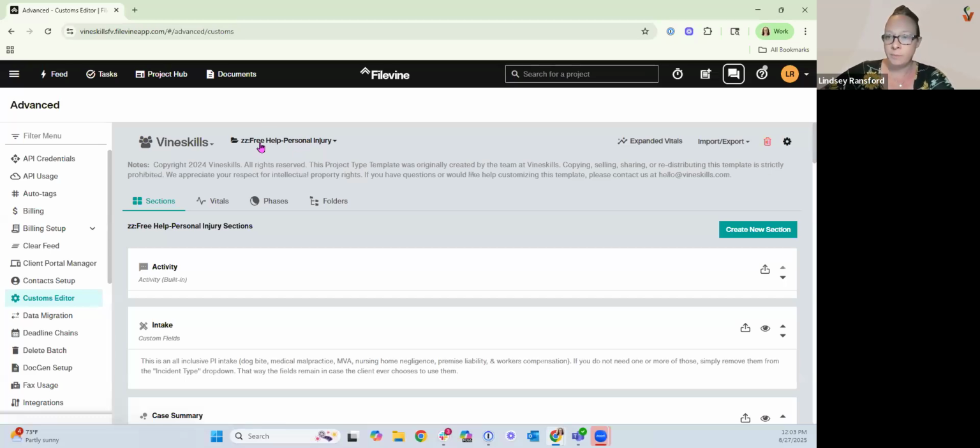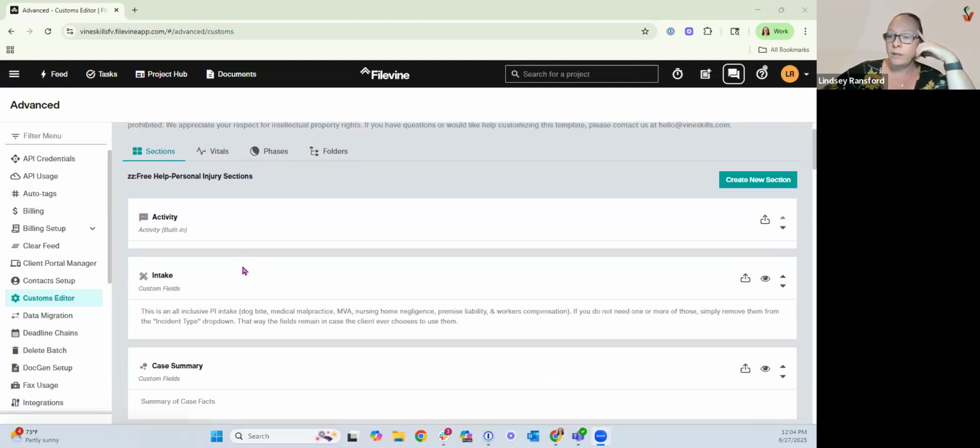So once you've chosen your template, we do have a couple of different tabs up here that we're going to review. The first one is the sections, and the sections are the data points that you see on the front end of the project where all the data collection is going to take place. So each of these boxes represent one of the sections that you have in your project. There is some customization that you can make to these. You can also create a new section up here as well.